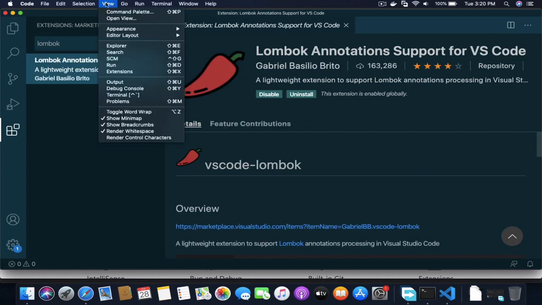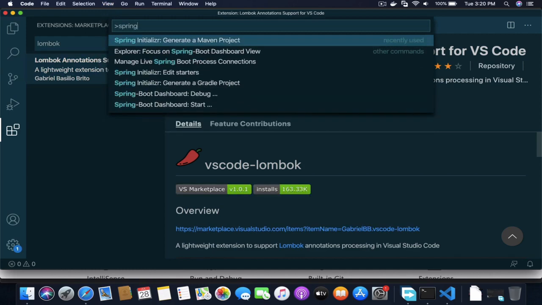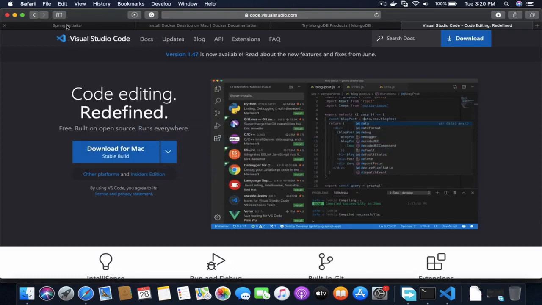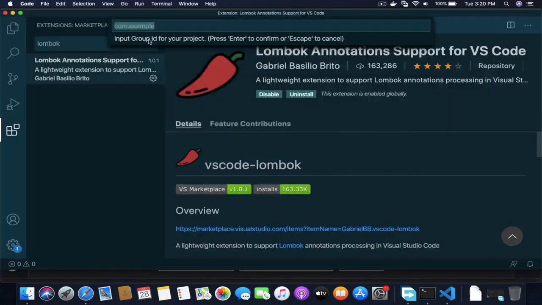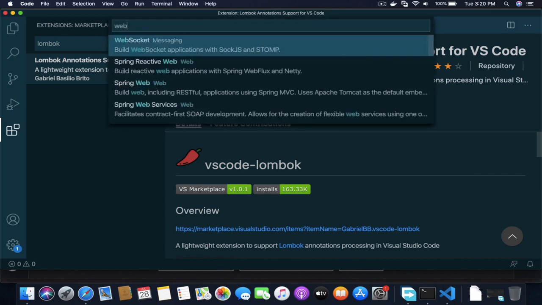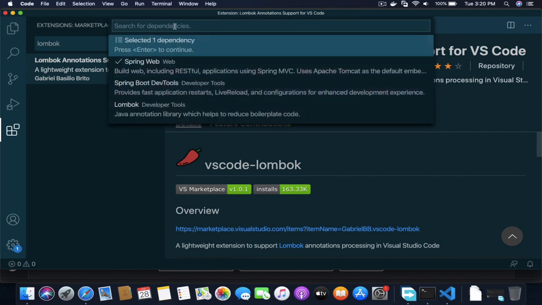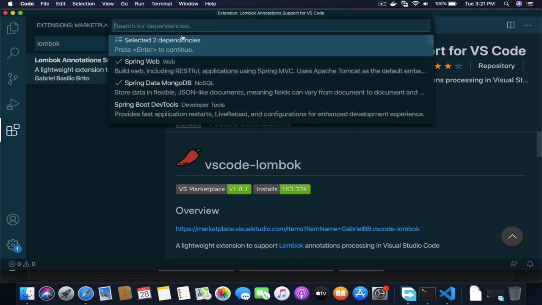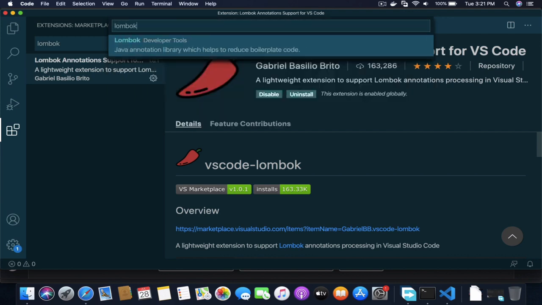After that, inside the view command palette, search for Spring Initializr and you'll get this Maven link. This is the same as start.spring.io. Generally we use start.spring.io, so this is the same as that. Choose Java version, then your artifact group ID, hit enter, then your artifact ID, hit enter. It will ask for the boot version, 2.3.2, and your dependencies like Spring Web as usual, select Spring Web, then Spring Data MongoDB. So where is that Spring Data MongoDB? This one, NoSQL. And the next thing is Lombok as usual, and hit enter.